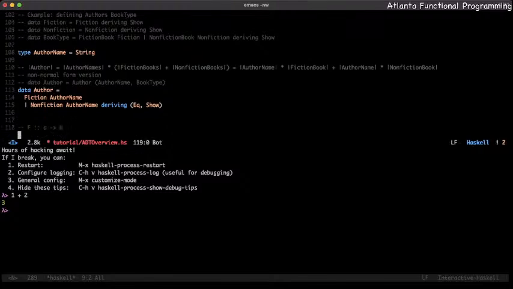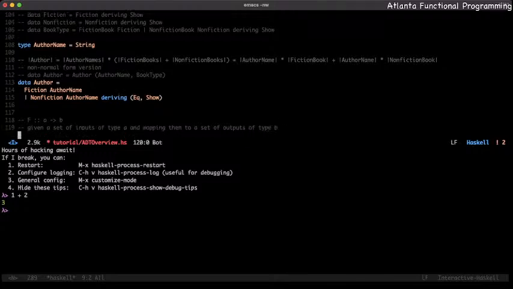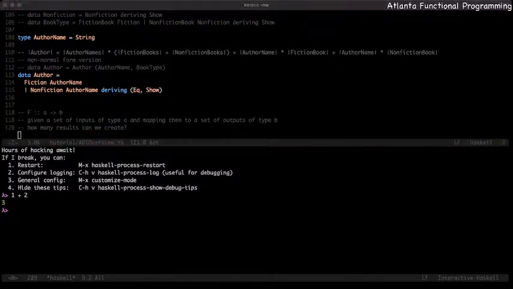But one question you may want to ask yourself is, given a set of inputs of type A and mapping them to a set of outputs of type B, how many results can we create? All right. This is kind of the question that sets the backdrop in this representation. Okay, what do I mean by that? Well, let's take some simple examples here.